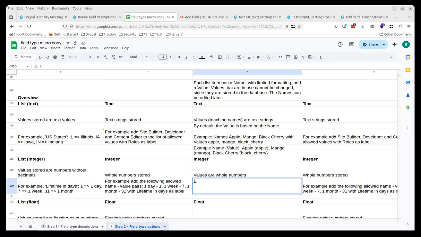Caps lock, bane of my existence, example. The lifetime in days. Shall we use days of the week?